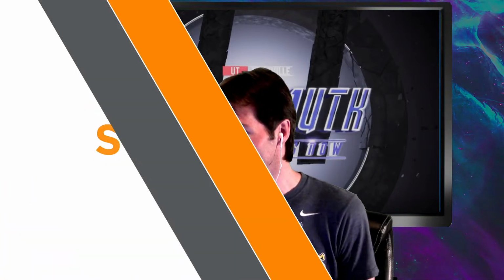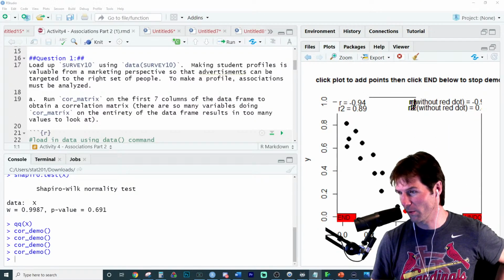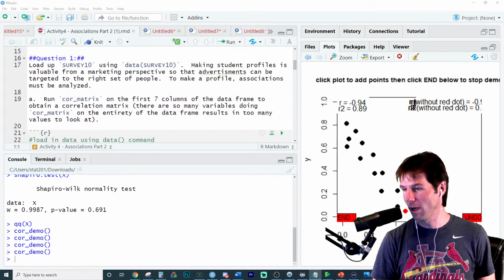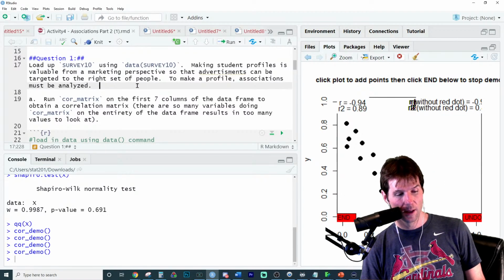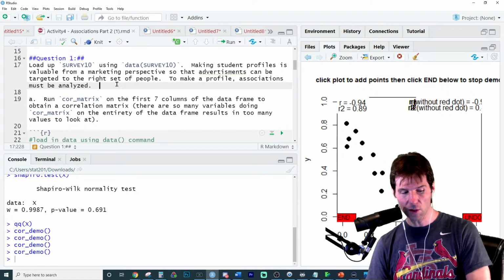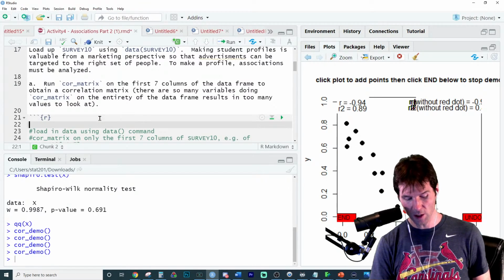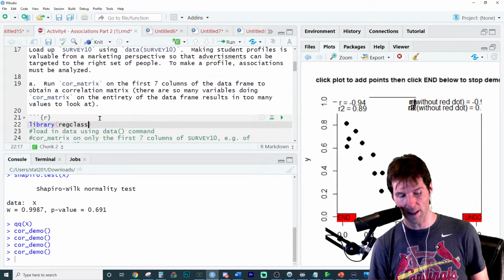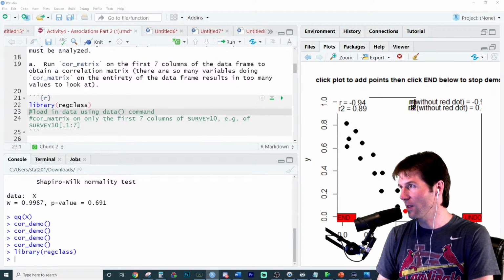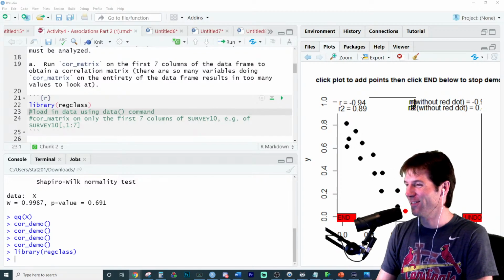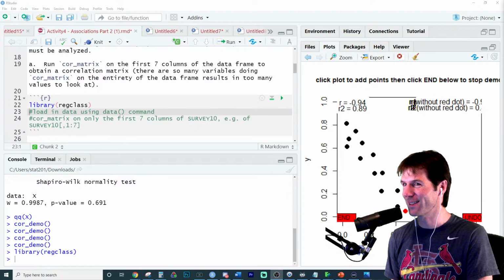Heading over here, time to talk about some correlations. Let's do this. Okay, so right here at the 2-minute mark on correlations. Load up Survey 10 using the data Survey 10. So you must first make sure we have library reg class going. Reg class is the regression class, so reg class. Yeah, Future calls it reg class.